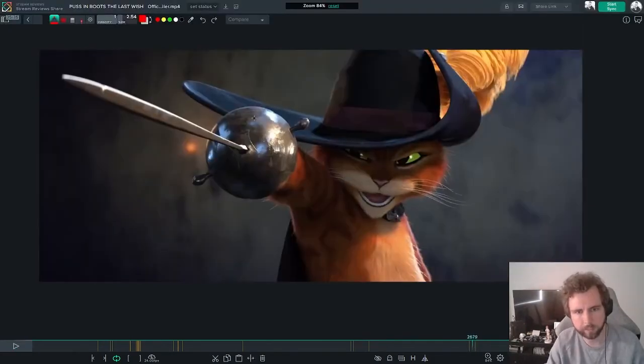And some really nice detail here. Look at the way this material is getting rendered out on the end of this sword. It's not strictly animation. The pose is really cool though.